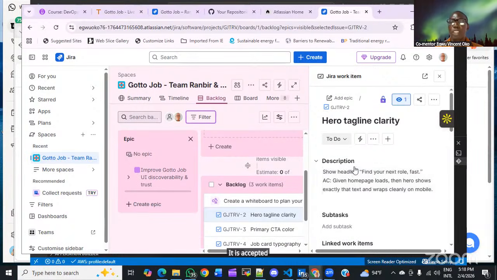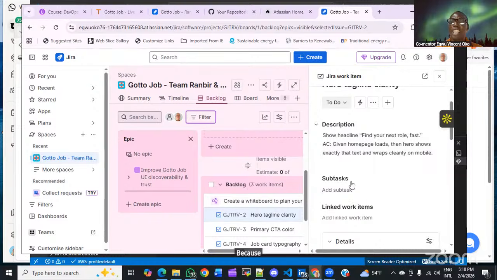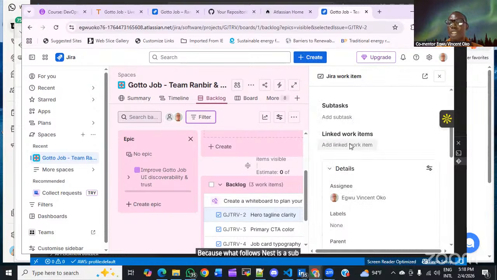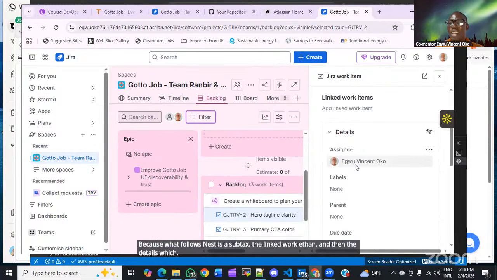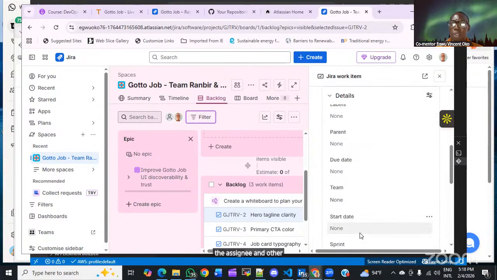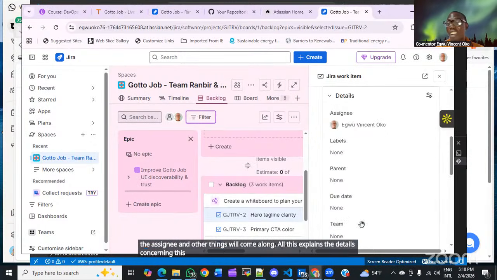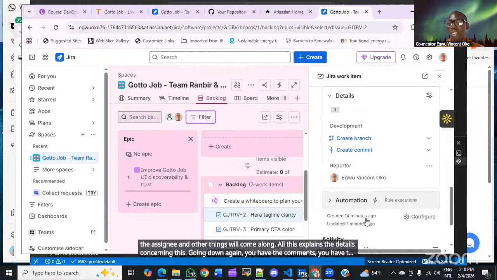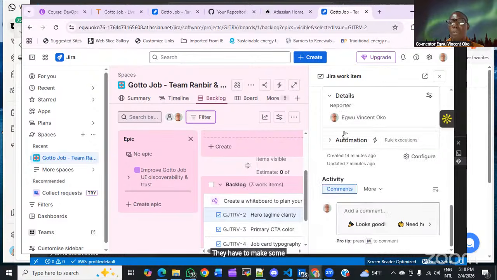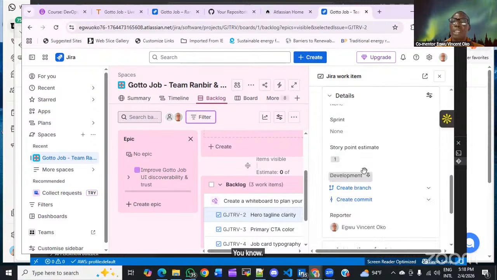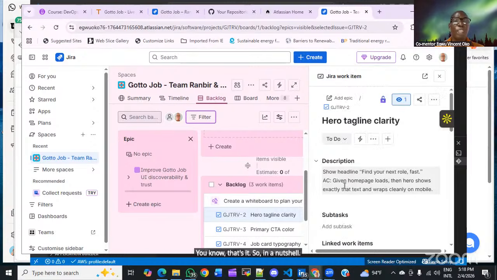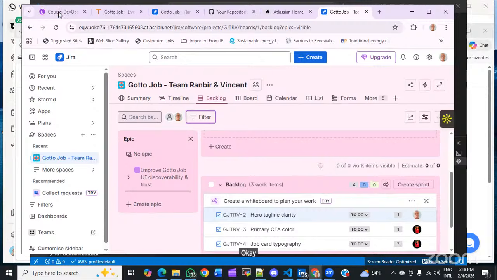So it forms part of the description, because what follows next is a subtask, the linked work attempt, and then the details which the assignee and other things will come along. All this explains the details concerning this. Going down again, you have the comments. You have to make some comments regarding what you have done. So in a nutshell, it's supposed to be here. Thank you. Okay. Thank you.